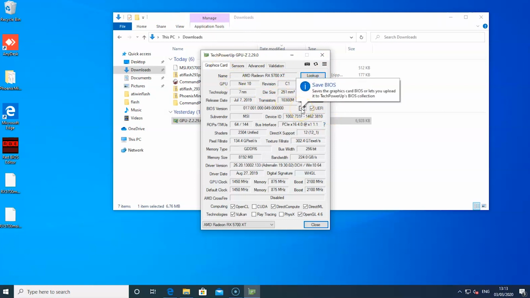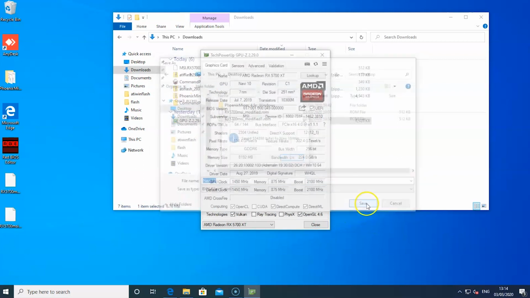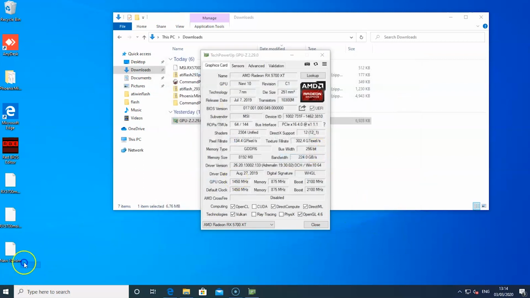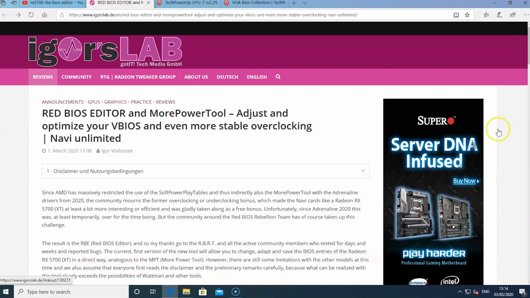You can see it's straight away opening the graphics card BIOS. So AMD Radeon RX 5700 XT, and just save the BIOS on the desktop somewhere, or wherever you want. So basically, save the graphics card BIOS.